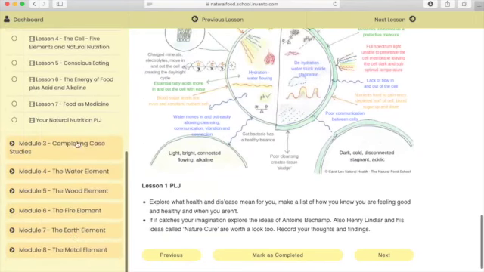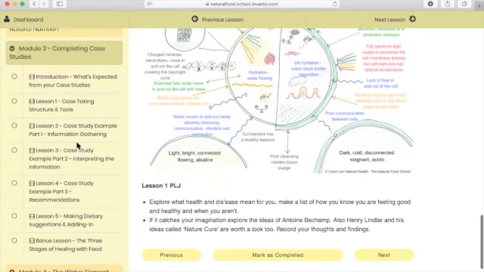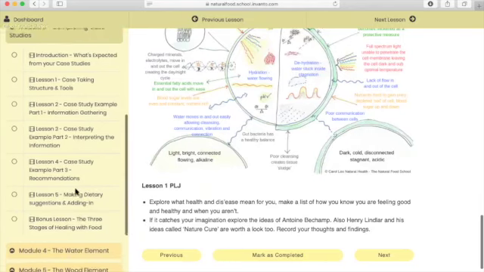Then there's a module all about completing your case studies. So it takes you through what's expected, how to structure that, how to gather the information. I've also given an example case history in there to give you an idea of what I'm looking for. It is very full and people need to bear that in mind, but it's also a great way of seeing the way to do it.